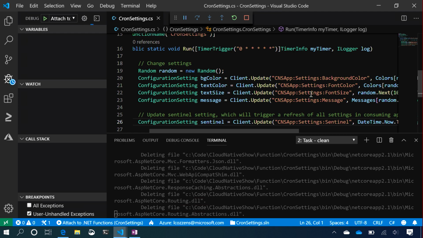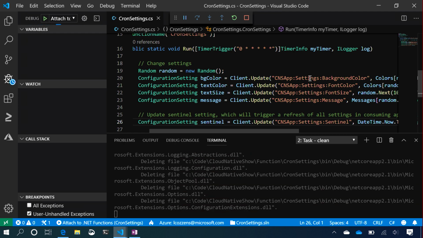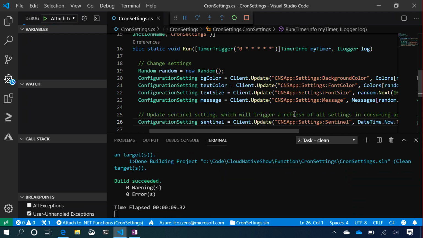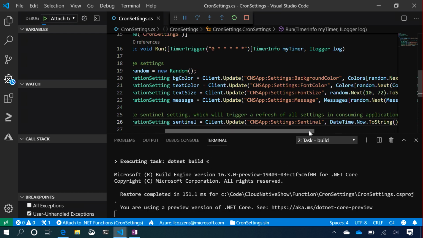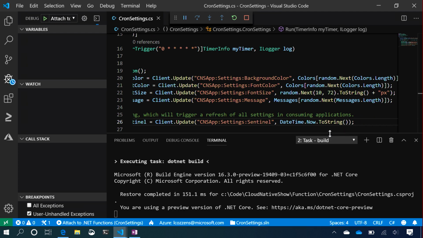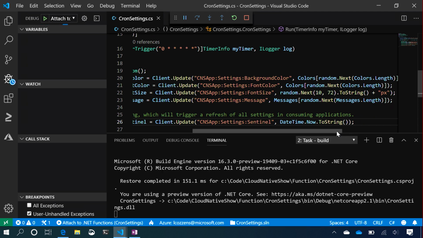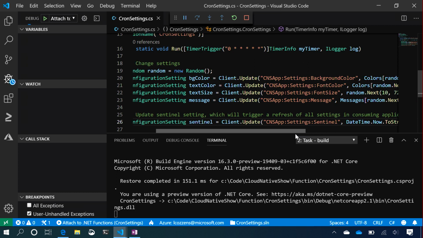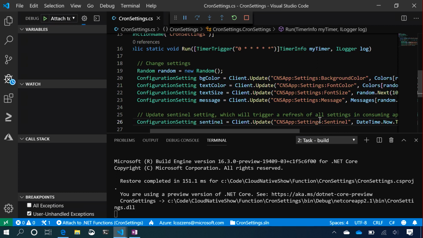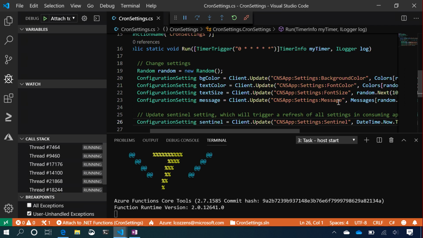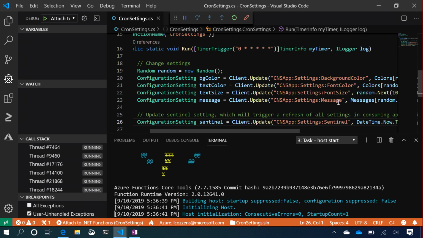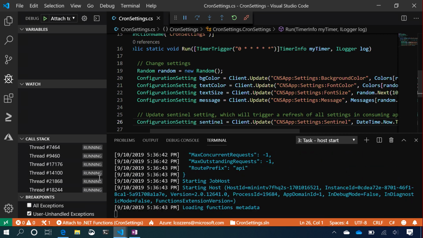So you can see here the 4 values that we were just looking at in the Azure portal. And all that my function does, it runs every minute, and it updates all of those settings to something random based on some hard-coded values that I've got in my code. And then you can see at the bottom here that we update that Sentinel value. So as the function is going through and updating all of these values, you won't see those changes reflected in the application until that Sentinel value is updated.